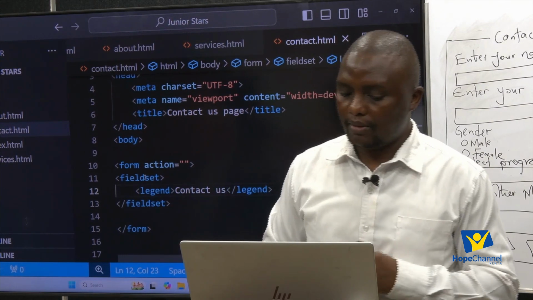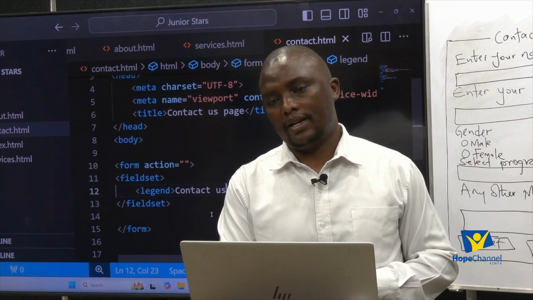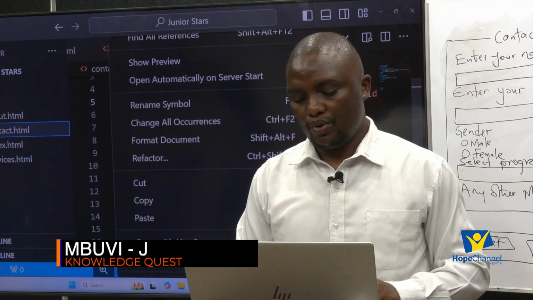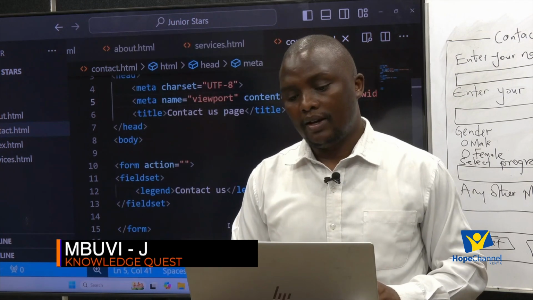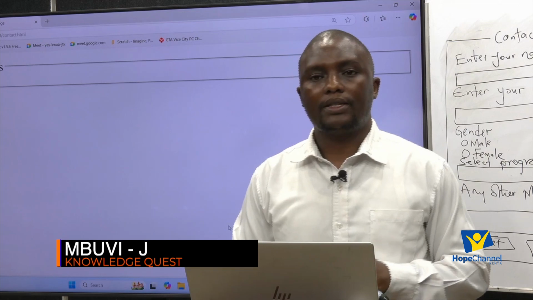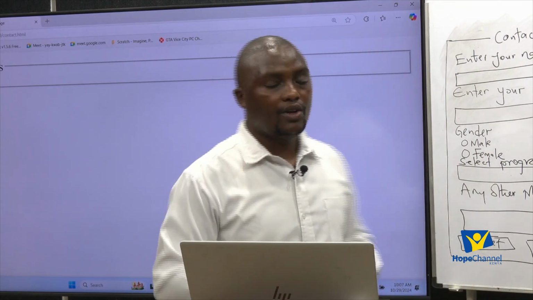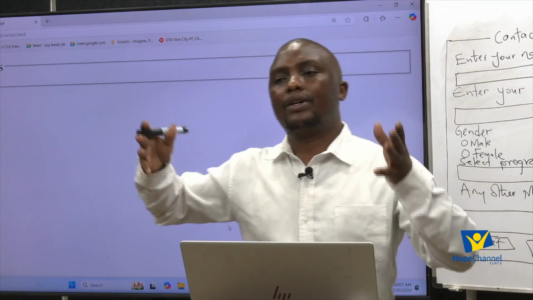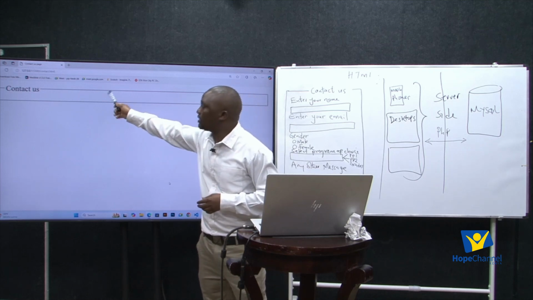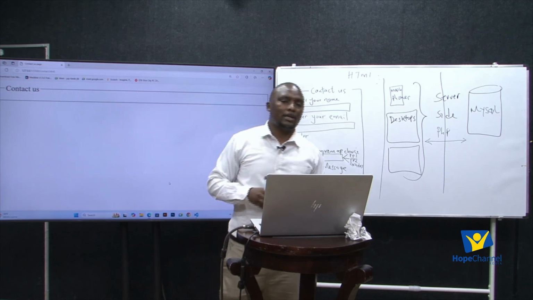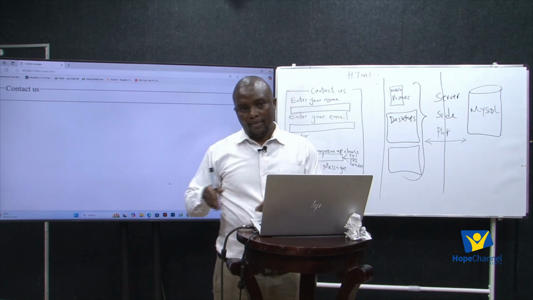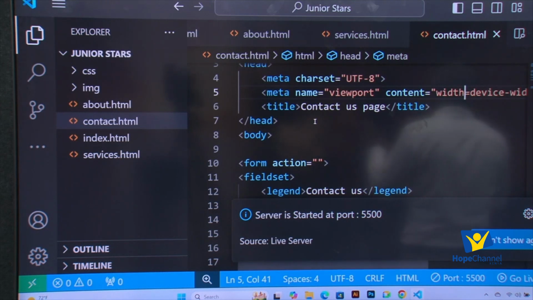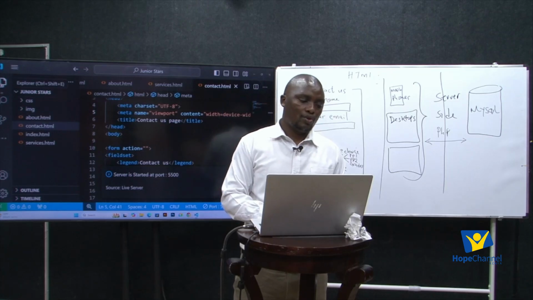Up to that particular time, you can now preview what you have done, either by right clicking and going to open with the live server, and then you expect to see a preview of what you have done. So after the legend, inside the fieldset, we are now going to create our inputs right in there.